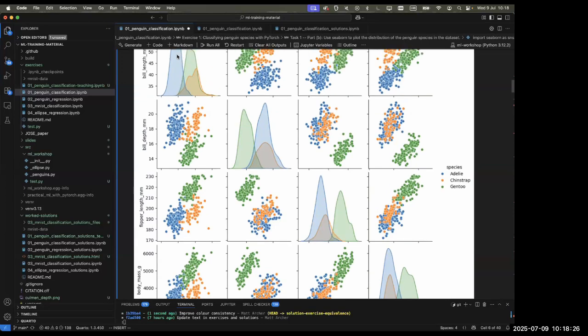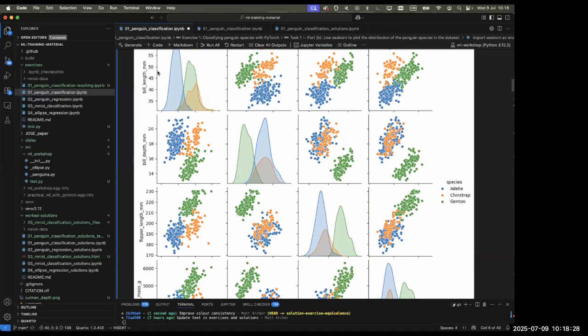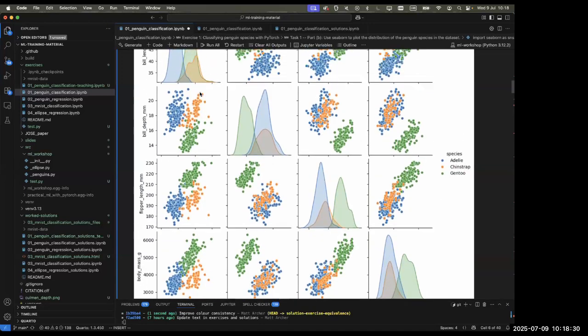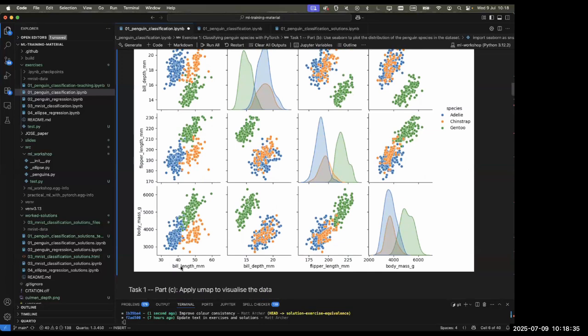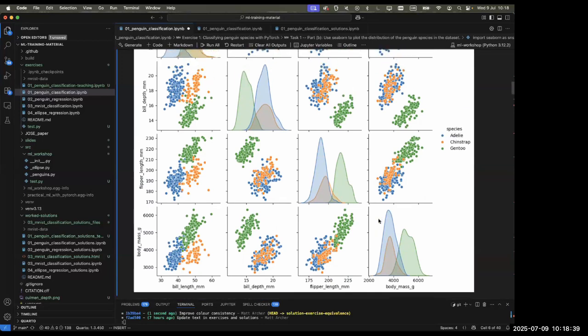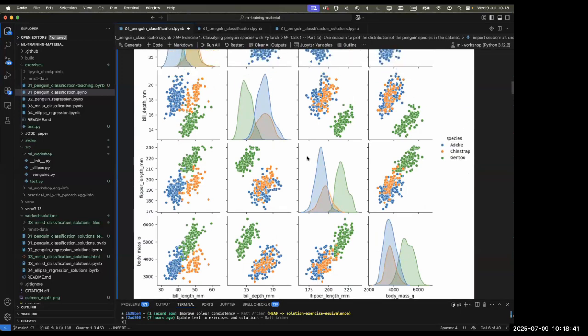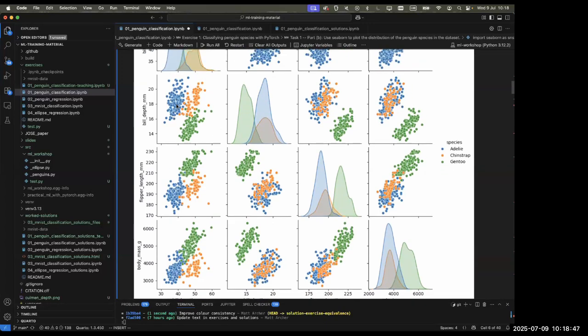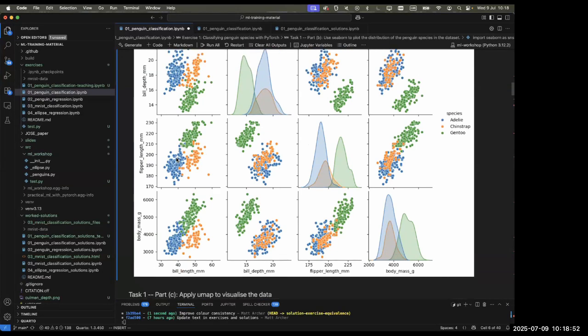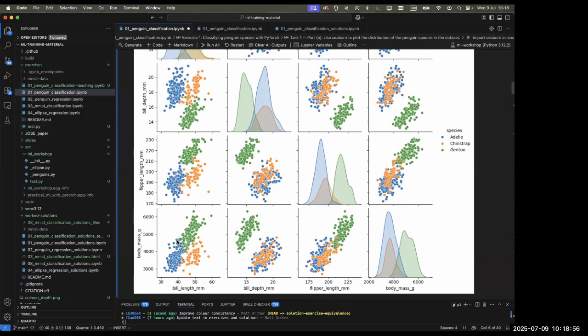So on the diagonal, we have the distribution of the features down here. So we see the bill length, the bill depth, the flipper length, and the body mass, and we see the distribution on a species basis. And in the off diagonals, the non-diagonals, we have distribution of the features and how they correlate to each other.